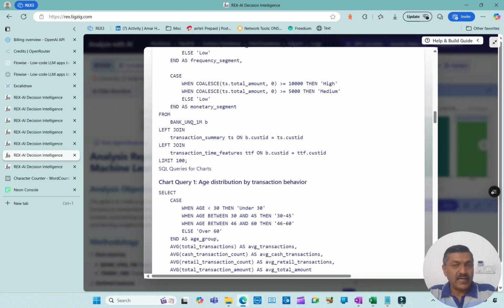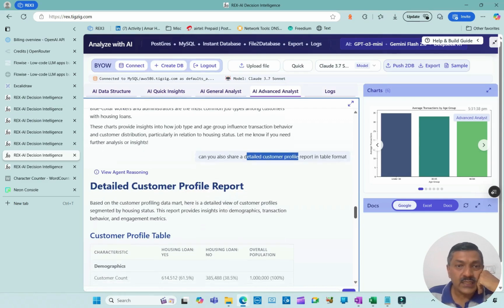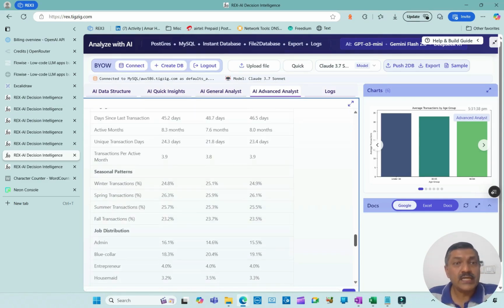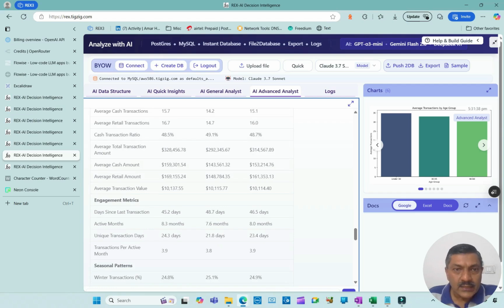This is how I would normally have done it, I prepare a detailed customer profile report. So then using all those variables, it created all this detailed customer profile report. These engagement metrics, right? Days since last transaction, active months, unique transaction days, seasonal patterns. This number is not looking right to me because this is mock data and I created it, right? But I deliberately kept it here.